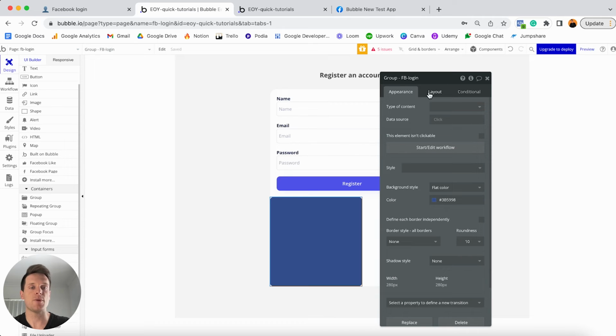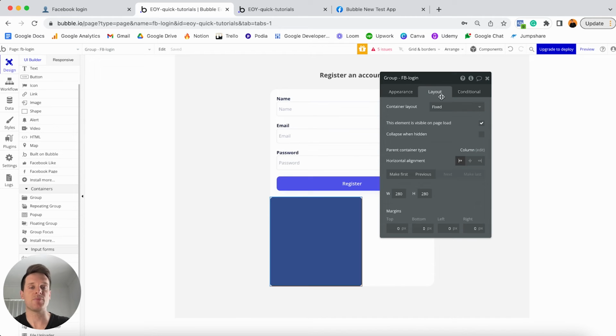And then finally, I'll jump over to the layout tab because I'd like to update the container layout of this group. Inside of this group, I'm going to add two elements. There's going to be a Facebook logo as well as some text. And these are going to be positioned side by side, so horizontally within my group, which means I'm going to need to set the container layout to be a row.